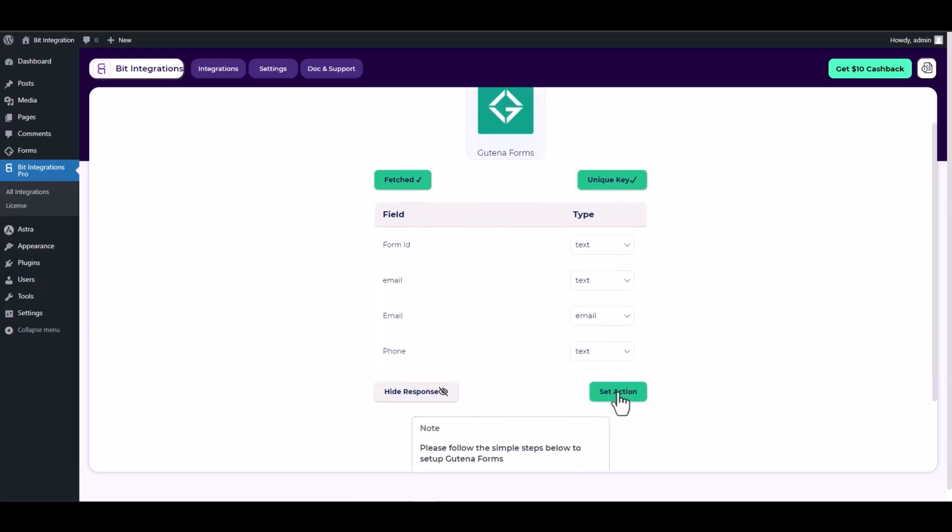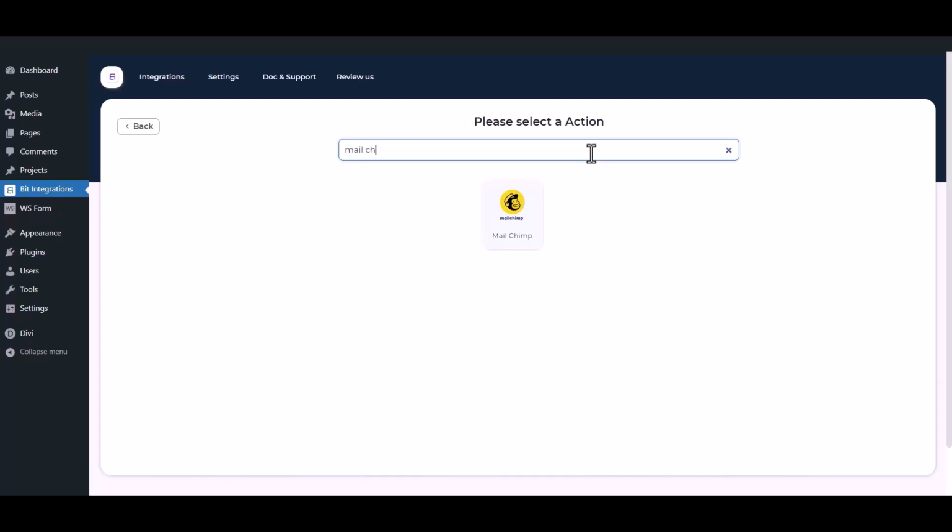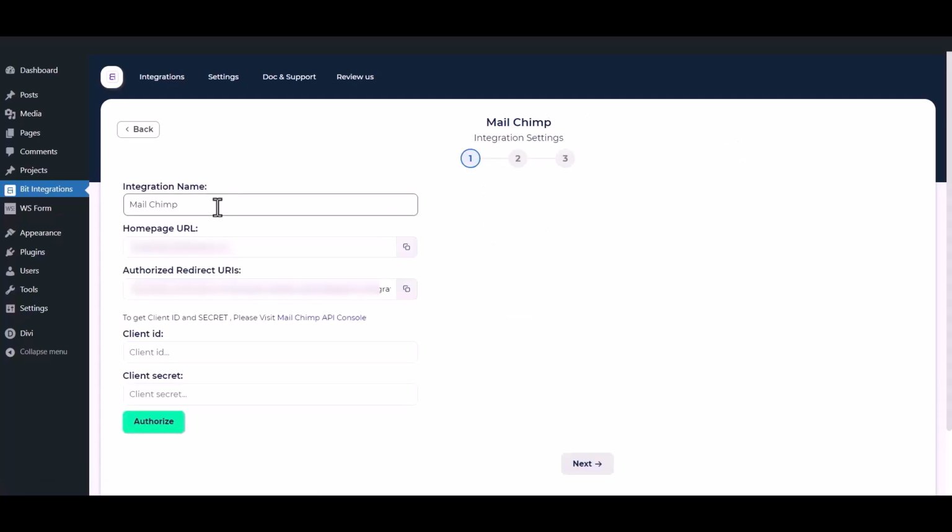Set action. Now search and select Mailchimp from the actions. Here you can set the integration name of your preference. Here you have to set the client ID and client secret. To get a new client ID and client secret, go to the Mailchimp API console.